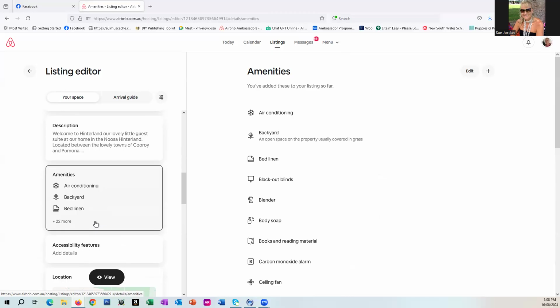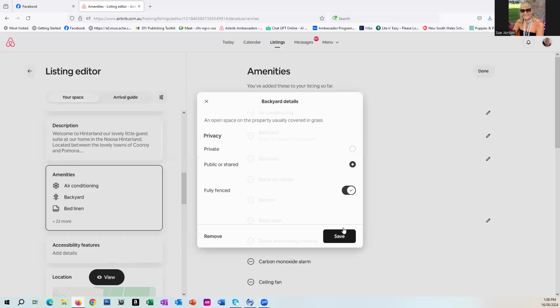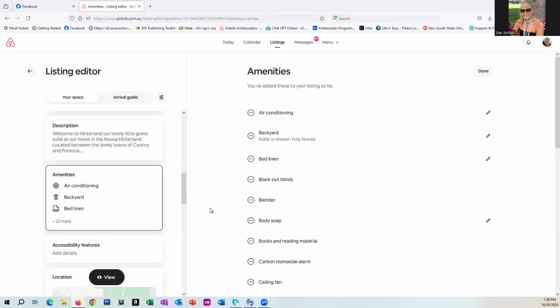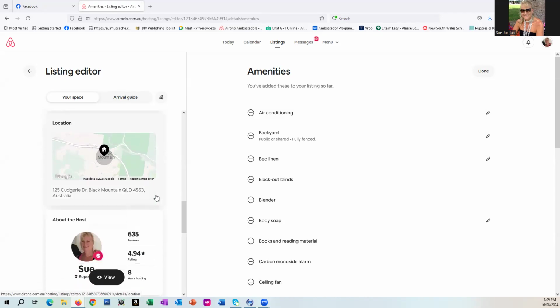So, backyard, open space. I might want to go in and actually edit that backyard. It's public or shared. It is fully fenced. Private, but have I got an area to write something there? It's not in private, public or shared. It's not giving me open space, usually grassed. I thought they might be able to put a description in there, but you can't now. Sorry guys, these are all updates from May. They do updates in May and November.